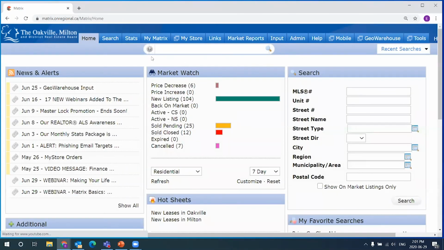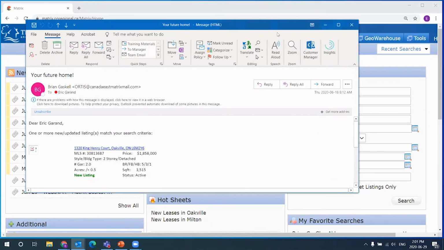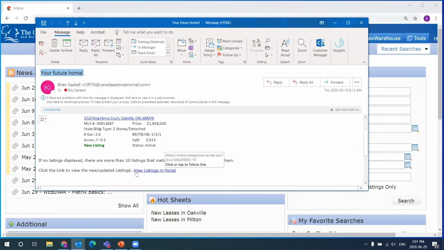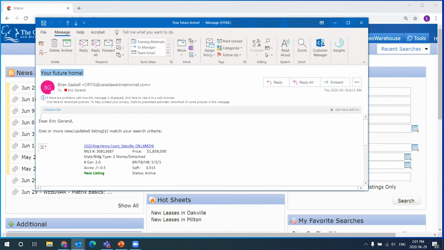Okay, so as far as the auto email, let me see if maybe I have one. I know our IT manager, Brian, set me up on one. Okay, here we go. So future home. Here, I just jumped in my email. Your future home was created by Brian and sent to Eric. Okay, so in this case, Brian created a portal for me, right? This is what it looks like for your client. They receive an email, right?